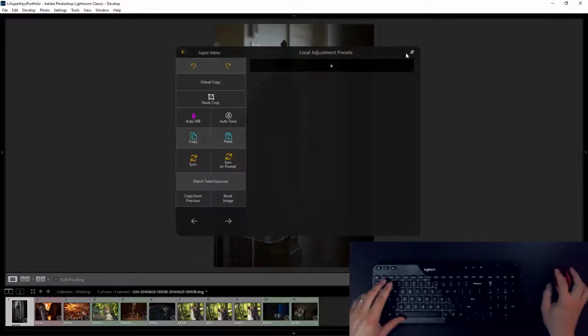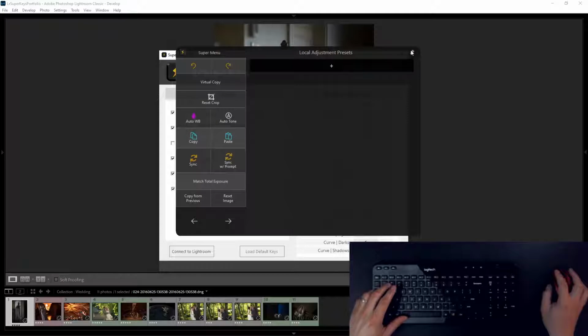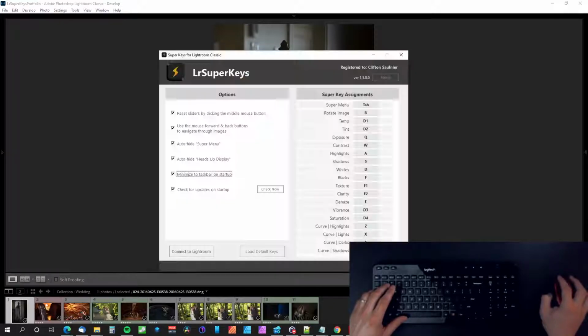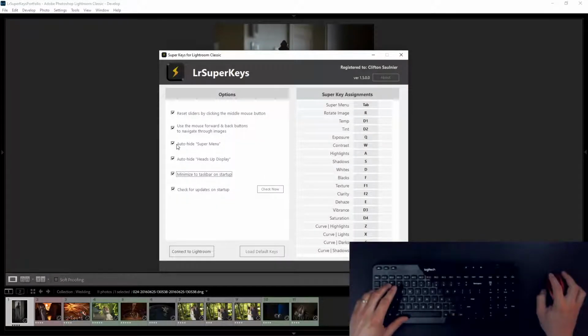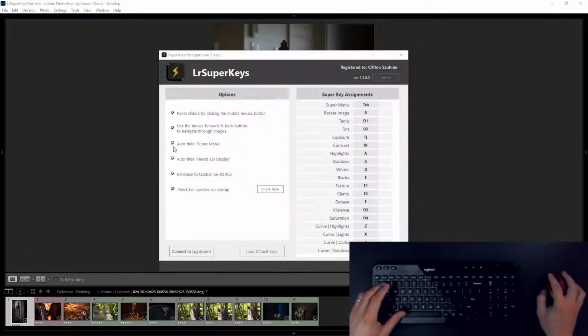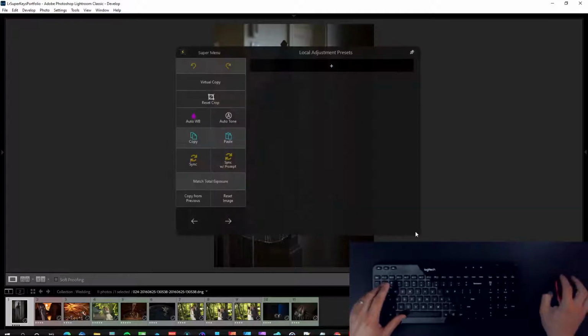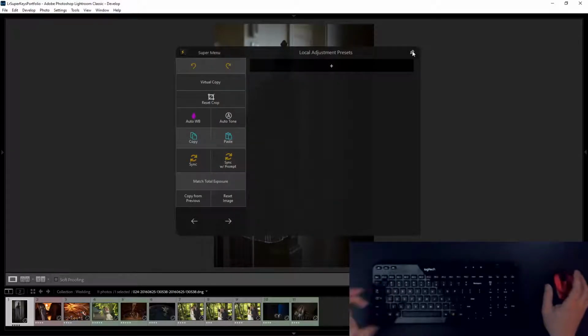You can pin it by pressing this, or you can actually go into the, let's unpin it here so we can see it again. Auto hide the super menu, so if you unclick that, you'll see it comes back as pinned. So let's leave it like that. Let's just unpin it and we'll activate it. See, so there it is. I'll just pin it down so we can go and discuss it a little bit.